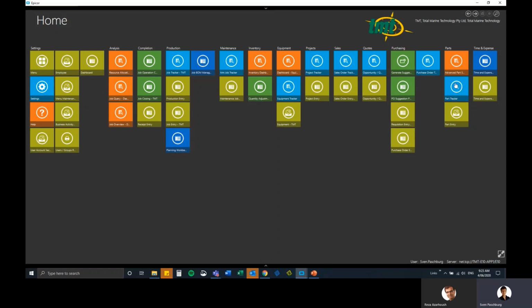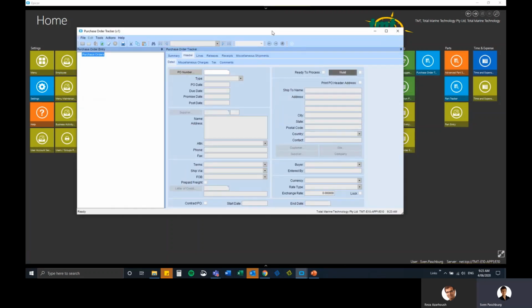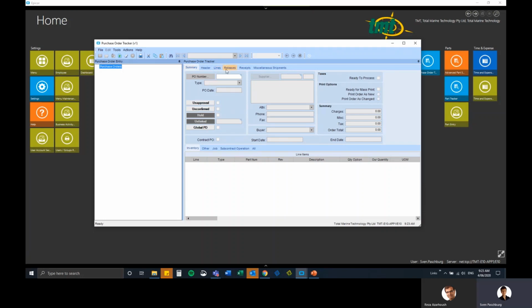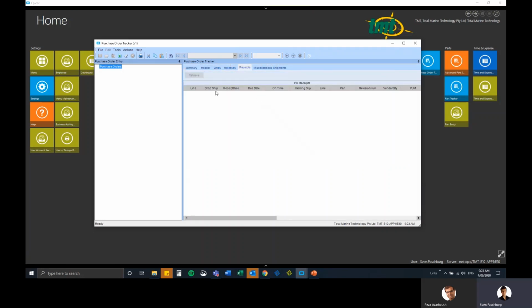Purchase order tracker. So trackers have more information. It's read-only, but it has more information. In purchase order tracker, what you can't see in purchase order entry is the receipts. So you can actually see for this purchase order what has been receipted. And so that's one example.